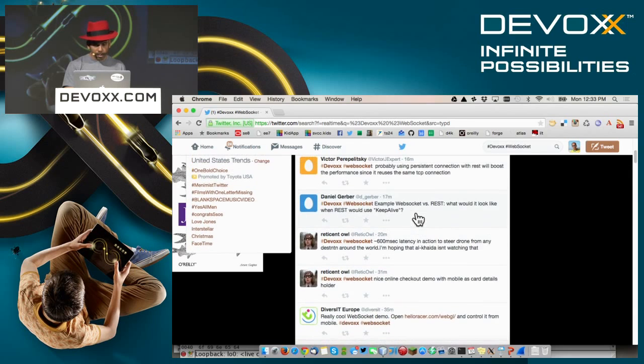Cool. WebSocket versus REST using keep alive? Keep alive is more HTTP level functionality. That's not something that an application can rely upon. So I think that's the important part to understand. With WebSocket, you can actually rely upon application fundamentals to make that communication. So by all means, Daniel, feel free to send me a pull request, try out these.